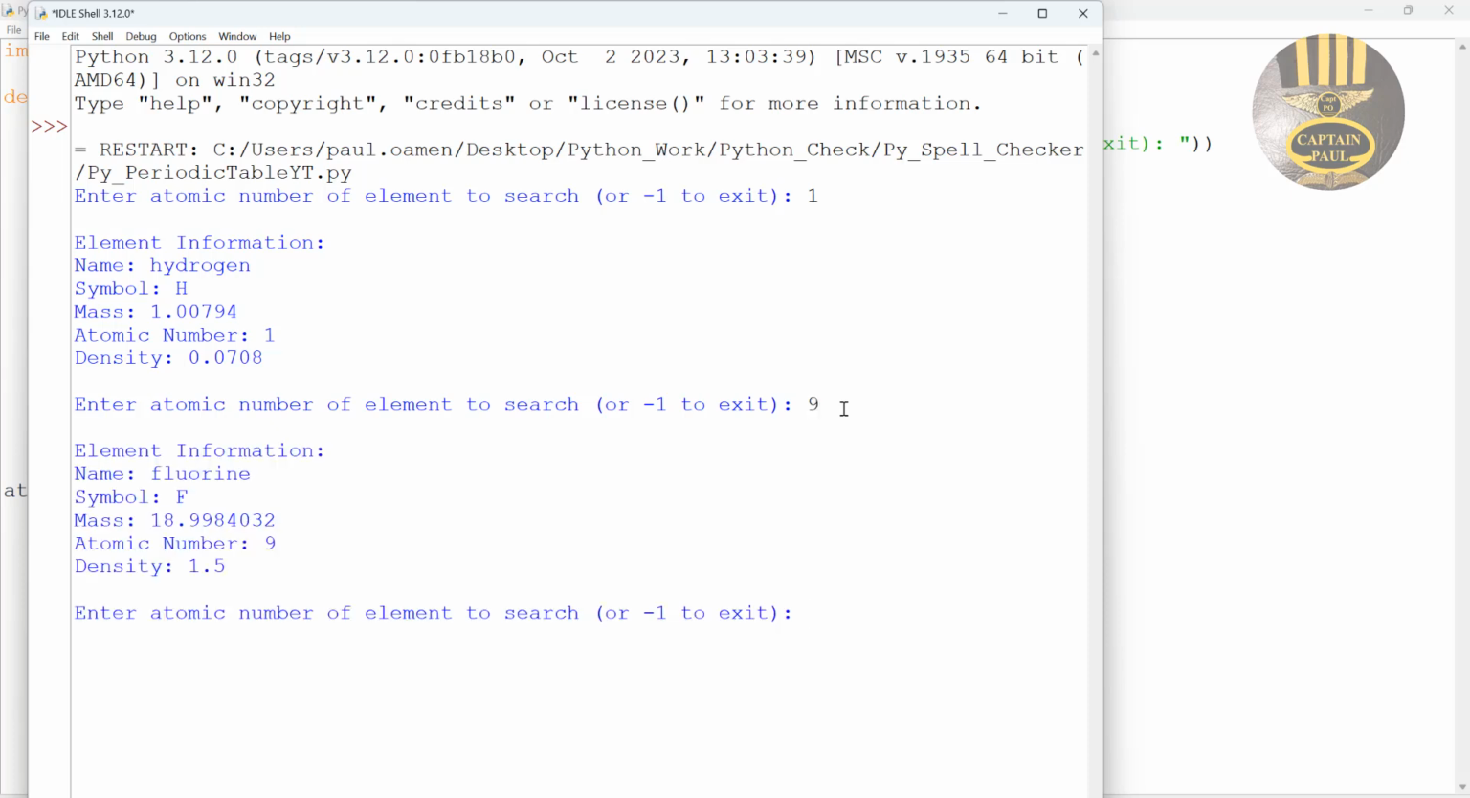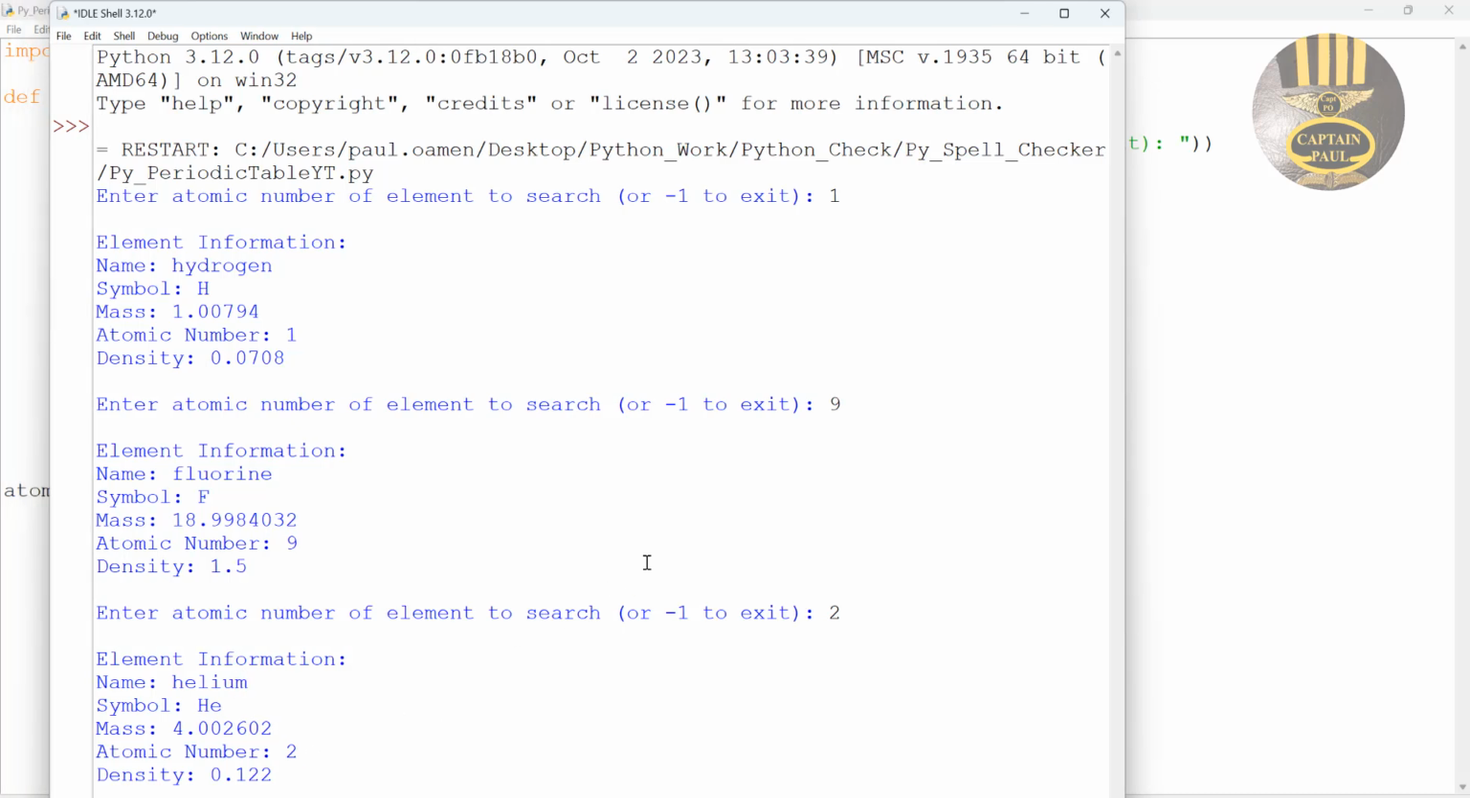I'm going to enter 9. That's what we get for 9, and 9 happens to be fluorine. Okay, so let's try out 2. There we go, and that is it right there. That's helium. And that's it, guys.